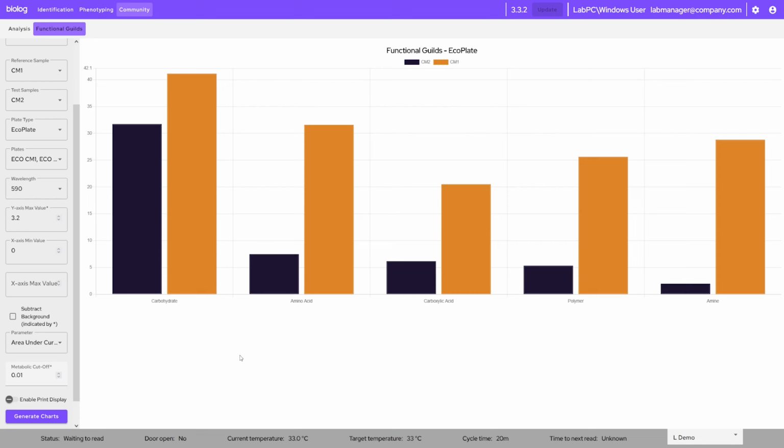Additionally, we can see that while CM1 and CM2 are nearly evenly matched in terms of energy produced with carbohydrates, the differences are more evident when it comes to processing of more complex substrates like amino acids, polymers, carboxylic acids, and amines. This indicates that there may be a lack of microbes in the community for CM2 which are able to break down those substrates, or that the pathways required to process those substrates are absent or being turned off.